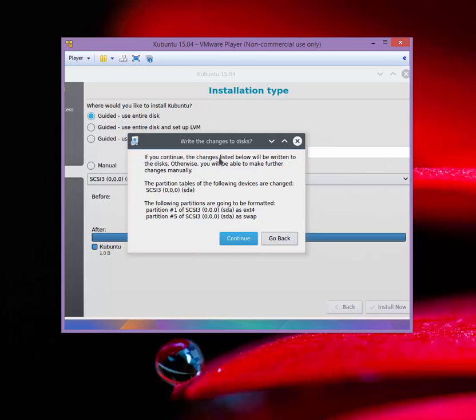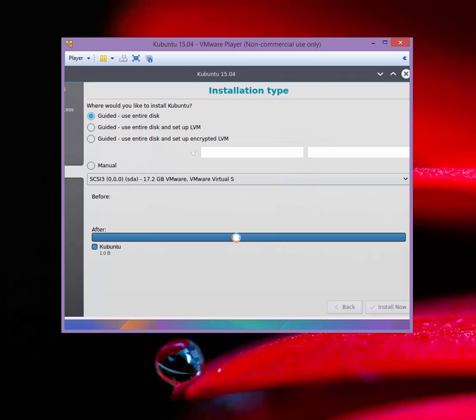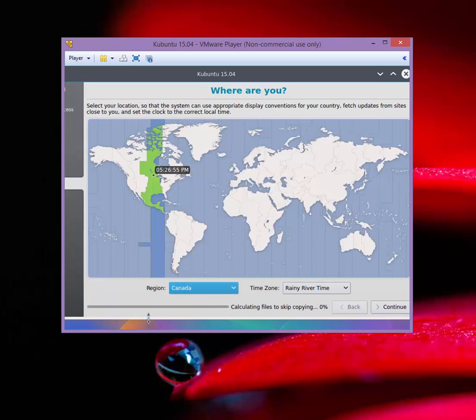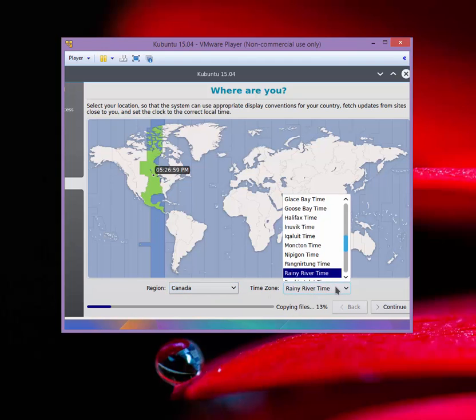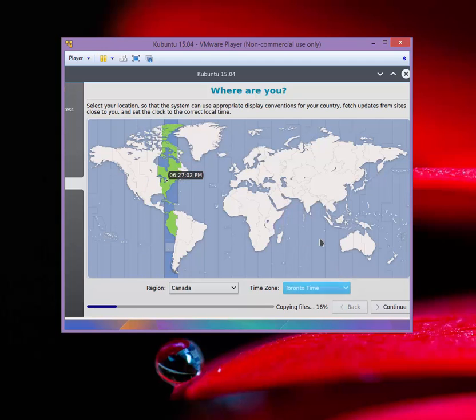Okay, the warning about the changes being written to the disk, it's alright. We need to do the installation, we need to proceed, so click Continue. So at this point the disk is prepared. For the time zone, we are in Canada but not in Rainy River, so choose Toronto time. Click Continue.